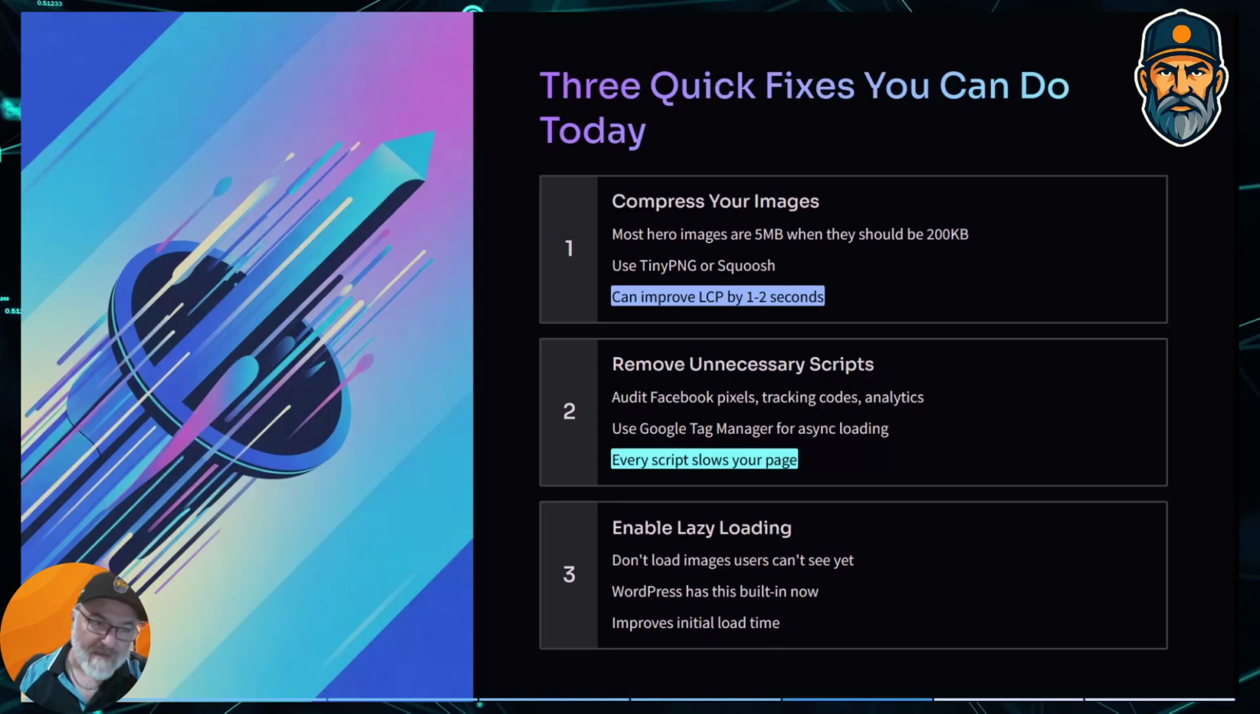Okay, fix number 3. Use lazy loading for images below the fold. Your page doesn't need to load every single image that the user can't even see. WordPress has this built in these days, so just turn it on. It's just a switch. For other builders out there, just look into the builder to see how to do it.